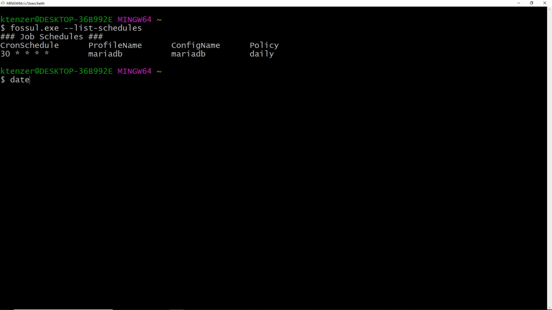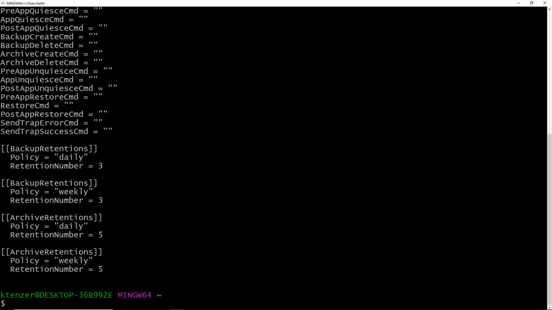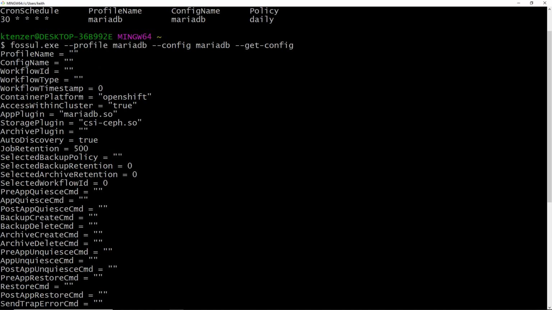So now I'm going to show you how to actually create a backup configuration. We already have a backup configuration here, so I'm just going to download it or show it. The backup configurations are all key value pairs, so they're basically flat files on the Fossul server. First you have to configure whether Fossul is running inside of a Kubernetes cluster or not, because Fossul can actually run outside of a Kubernetes cluster. It's up to you how you want to run it.